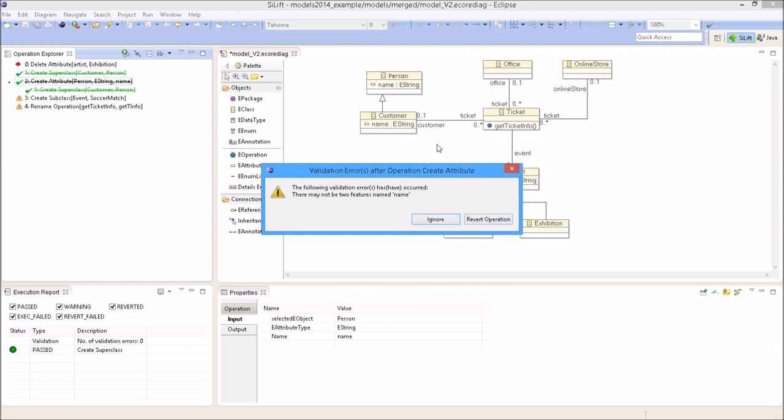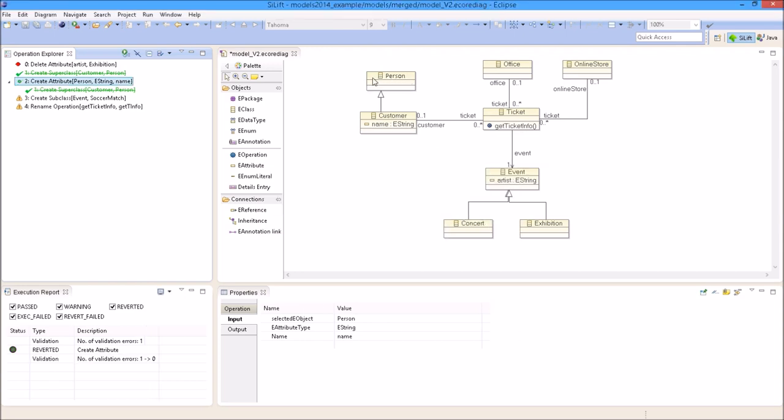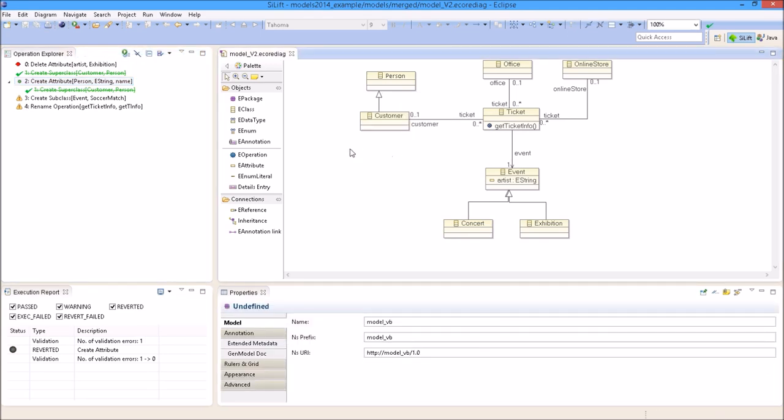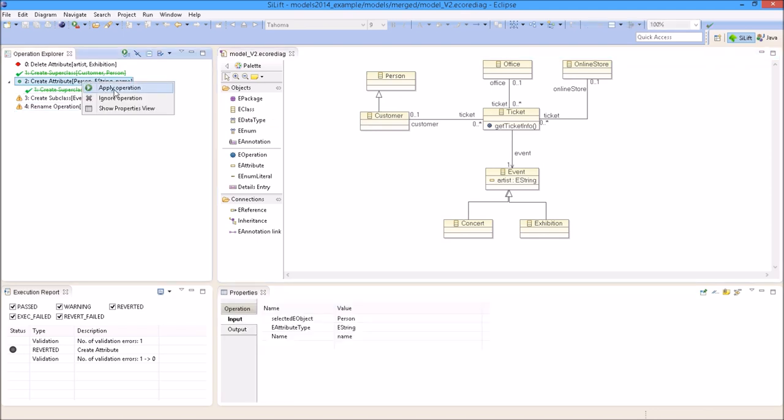But let us take a closer look at the validation error. I have a name in customer and a name in person. So I have to choose what I want to do. I revert this operation, and now the name is gone again. So I could now manually select the name in customer, delete it, save the model, and apply the operation again. As you can see, there is no warning and the name attribute could be created successfully.